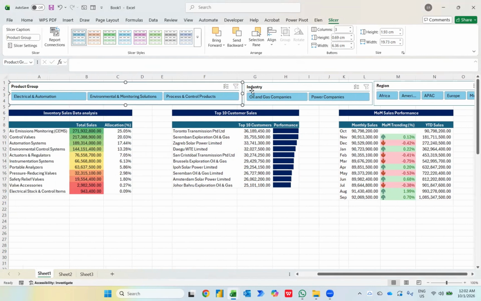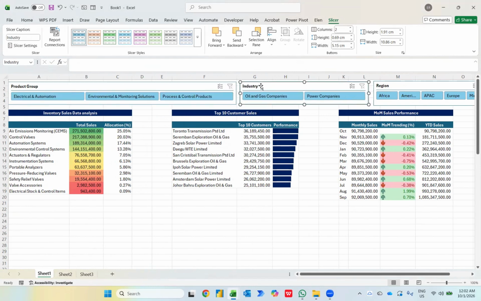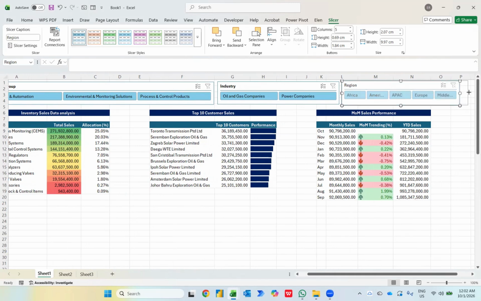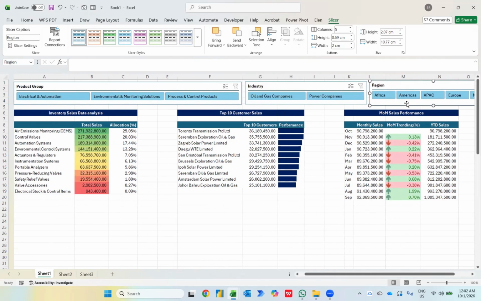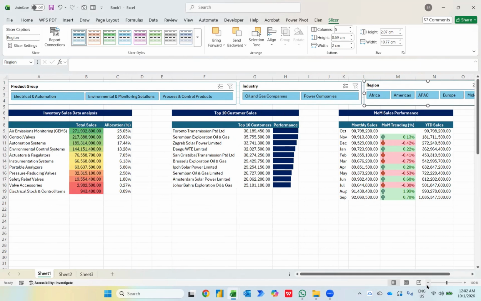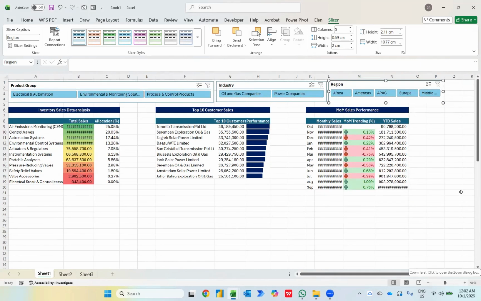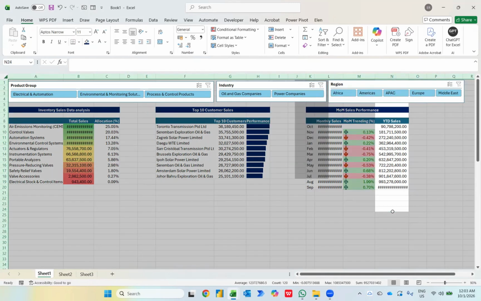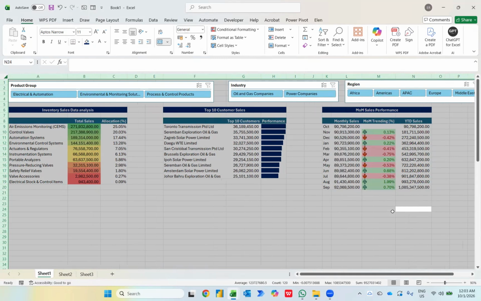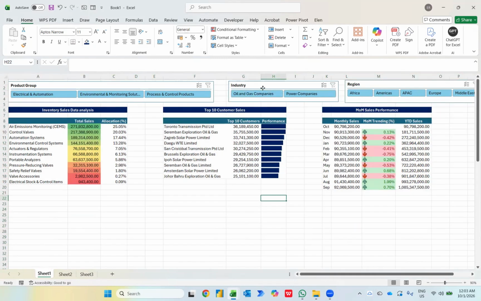So maybe this one, I'll just go a little bit. And there you go. So maybe not too cramped, but not too bad. So let me just zoom out a little. Oh, Middle East is too small. Alright, and maybe I'll just expand it. Okay, now it looks better, right? So let me just adjust the size.